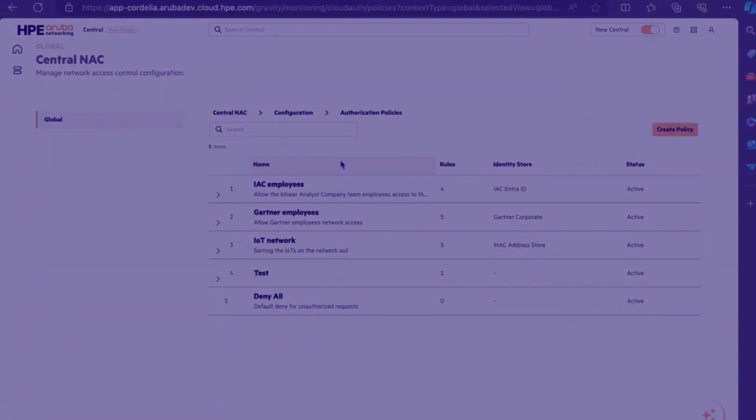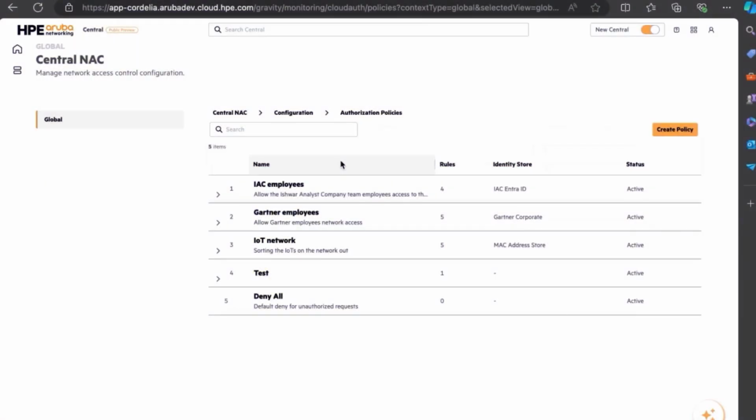So we've configured our authentication servers and profiles. Now we move into authorization policies. Remember, from a security perspective, authentication is binary. You either pass or fail. But just having a valid certificate or MAC address isn't enough to determine how much access someone should get. That's where authorization policies come in.